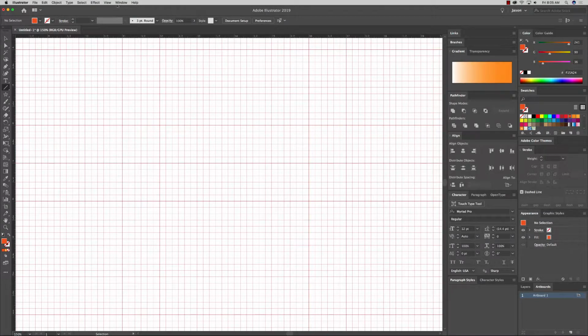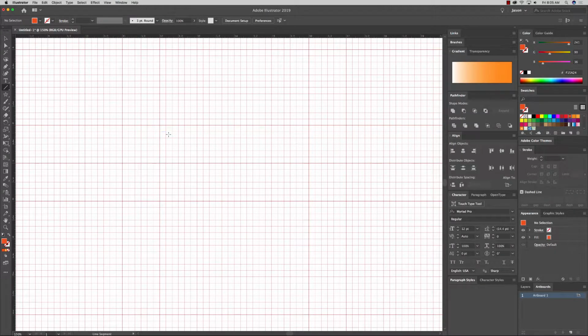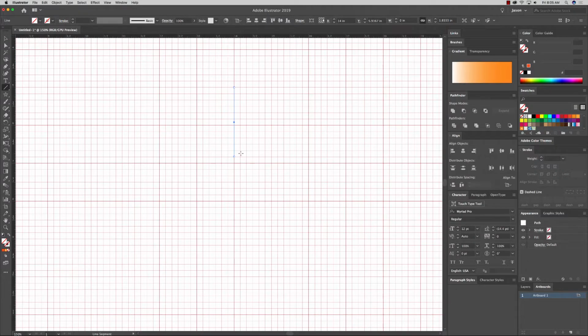Now when we're drawing with any of our pre-made shape tools or our line segment tool or arc tool or whatever, pen tool, if we have our grid on and we have our snap to grid selected, when we draw, it will snap this line to those grid intersections. So if I need a line that's going to be perfect from one side to the next, I make sure that I snap that. And I'm going to set my stroke to a color.